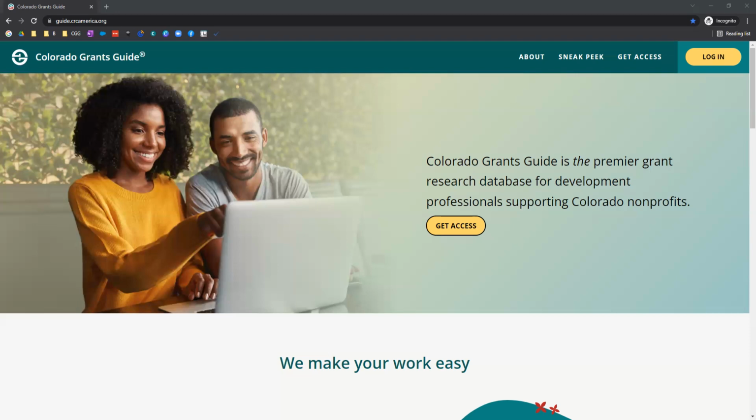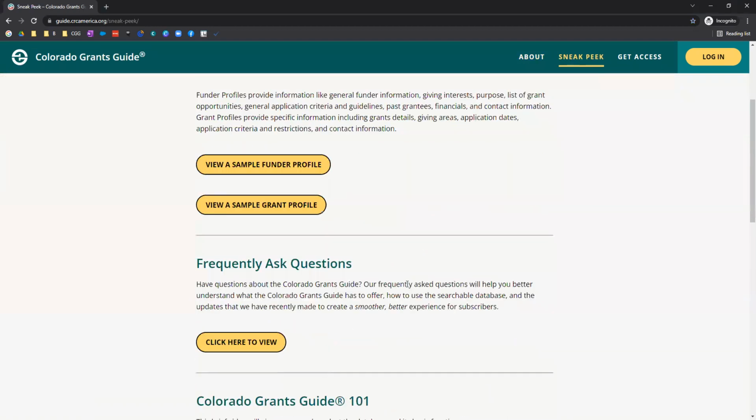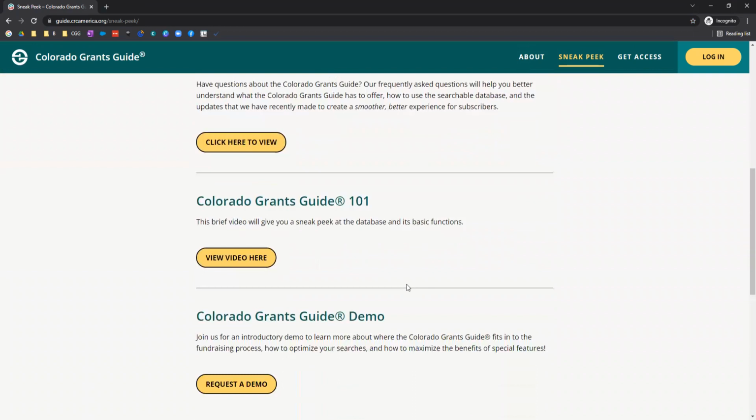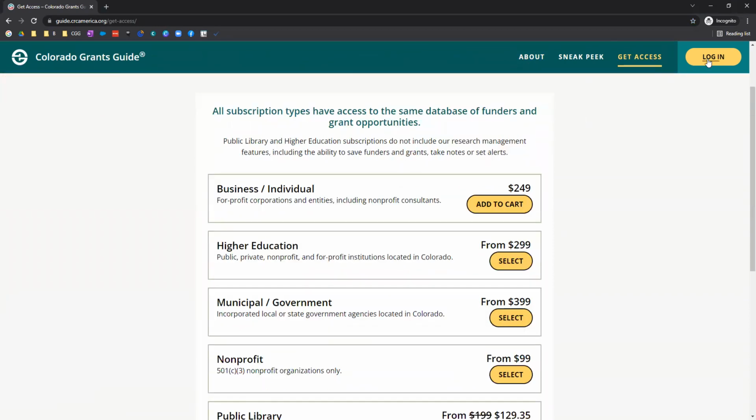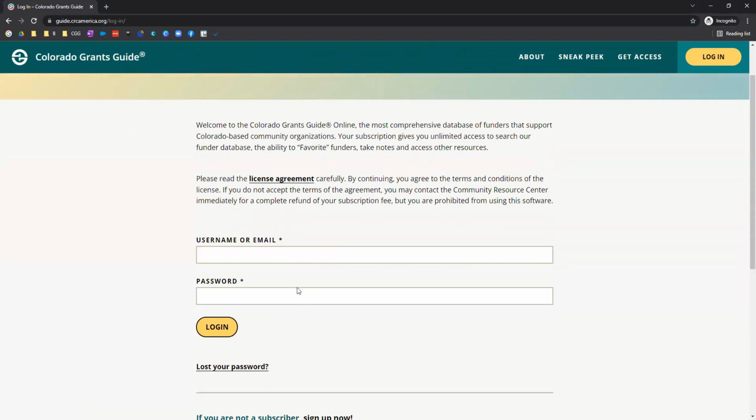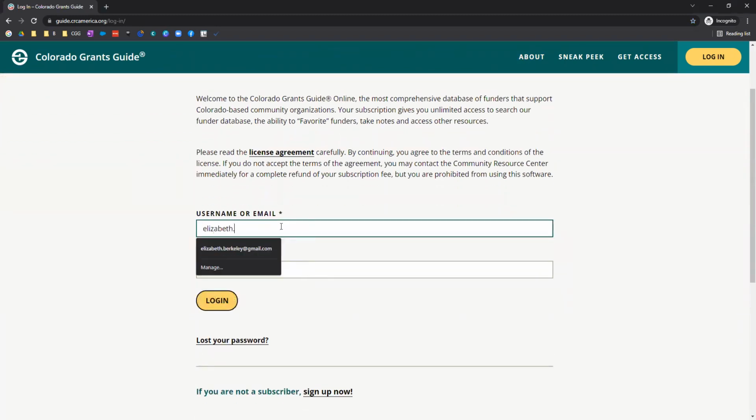guide.crcamerica.org. This is the login page. From this site, you can learn more about the history, read through the frequently asked questions, see what volunteer opportunities there are, and learn about the different sponsors of this new platform. You can also see a sneak peek of both a funder profile and grant profile, watch this video again or request a demo. If you do not have an account, you can purchase access based on your organization type and budget size. If you do have an account, you can log in here. If you have forgotten your password, select Lost Your Password, and you will receive an email to create a new one.